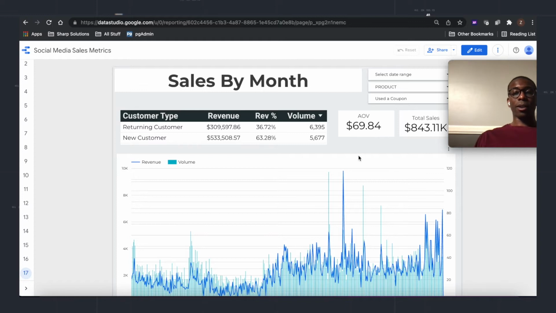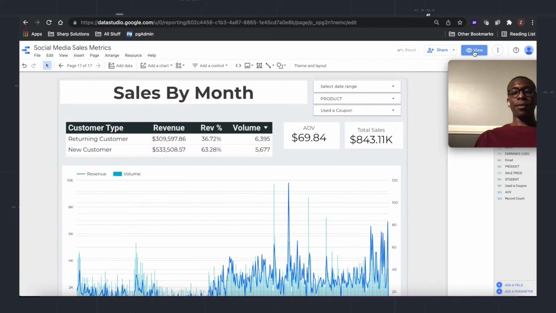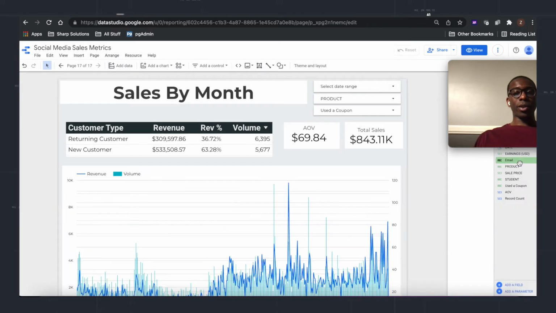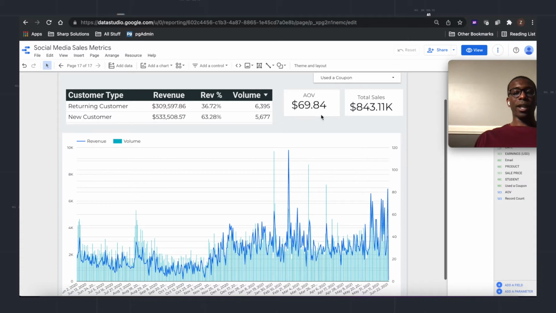Now, one thing I want to call out here is that if I come up here to the right and click this edit icon again, what we can see down here is that average order value is in blue. That's because it's a field that I actually created. So if I click on this just quickly, we can see that this is actually a field I created. So it's sale price divided by the record count. And that record count is just telling you how many units were sold, which allows us to get to that average order value. So it's a field that we created, and that's one of the functionalities of Google Data Studio.